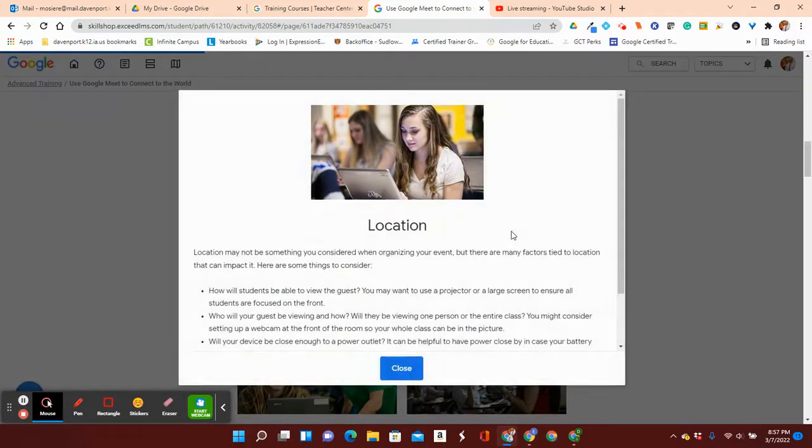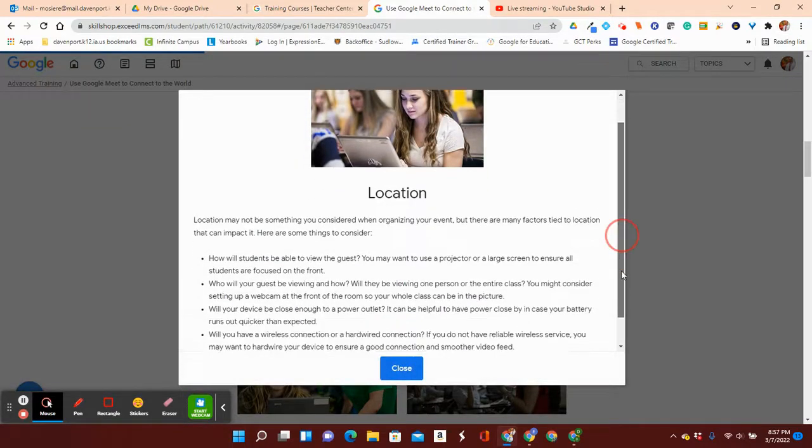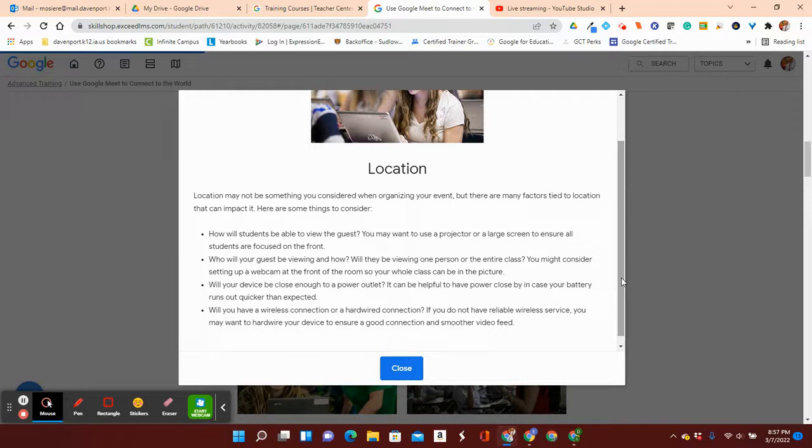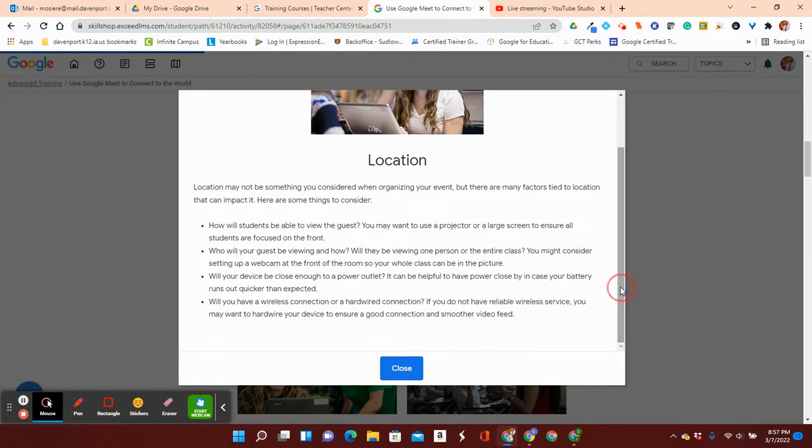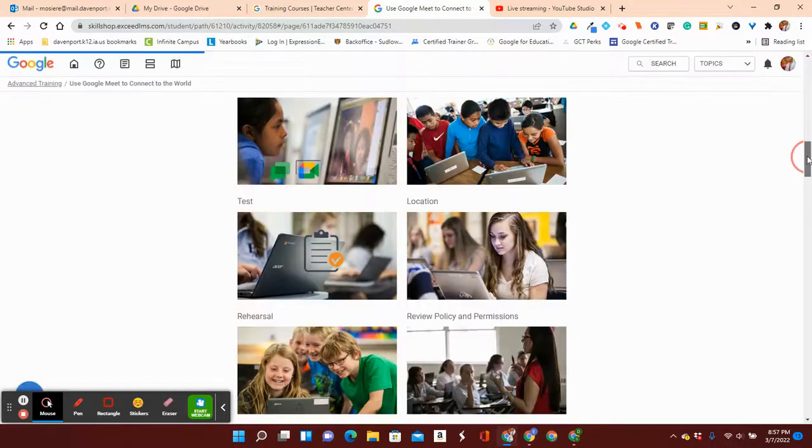The location is another thing to consider. How are you going to gather your students around to view said expert in your classroom? Are you going to utilize a projector style, or are you going to be utilizing a Google Meet where everybody has them on their own device? Or just how are you going to display once you have an expert join your class?